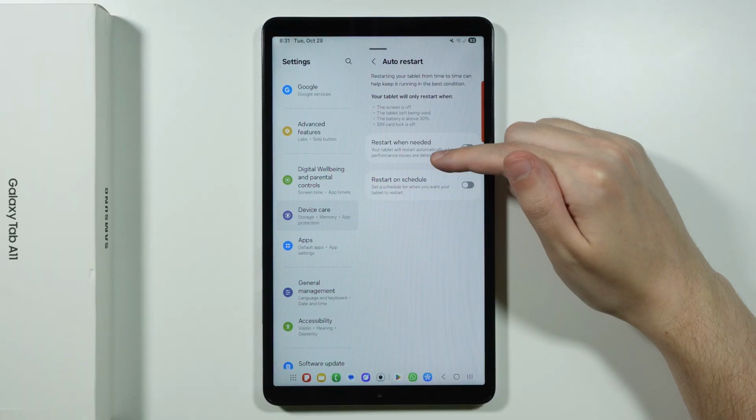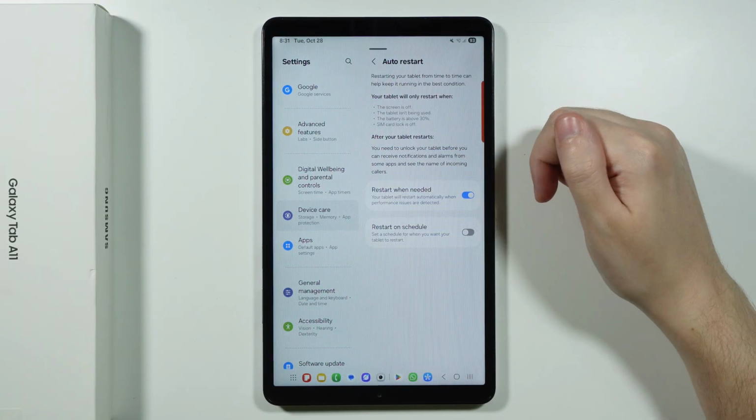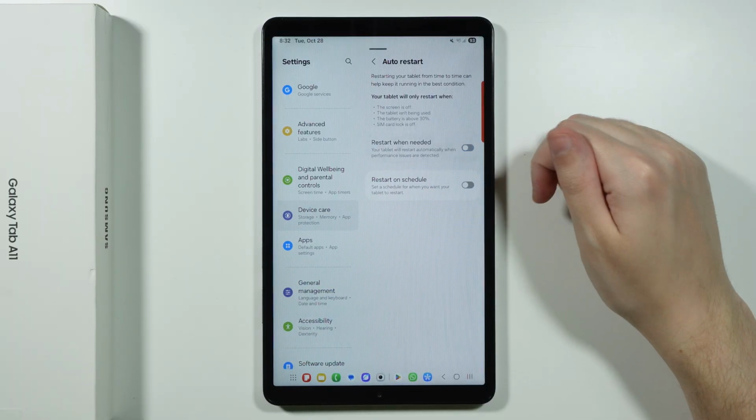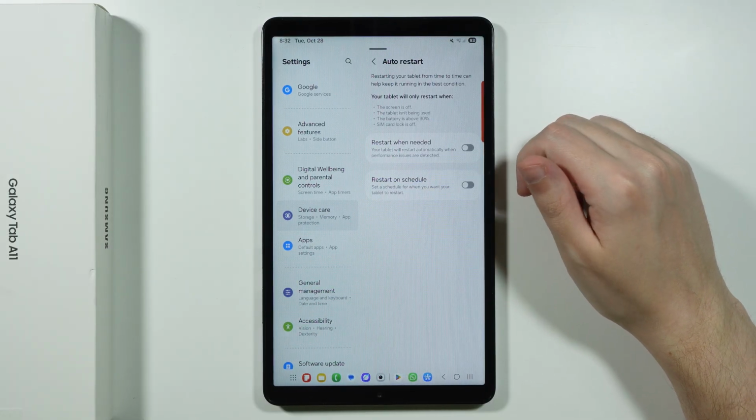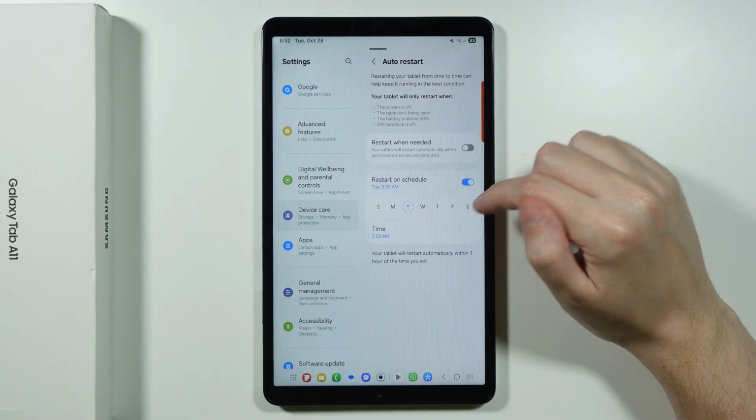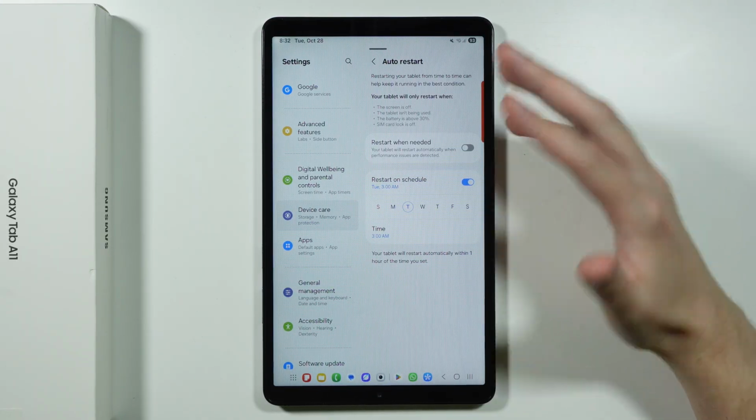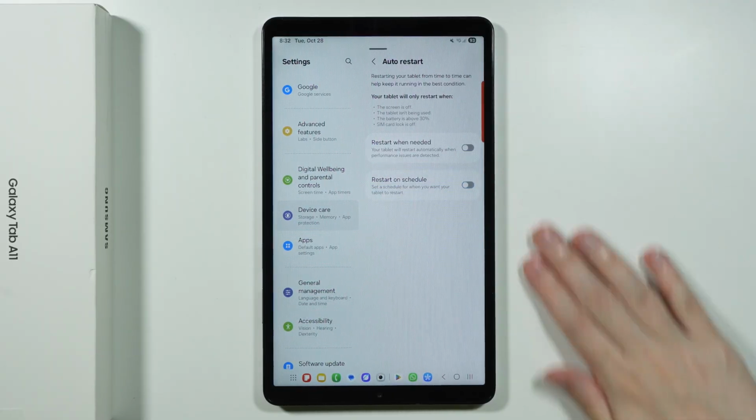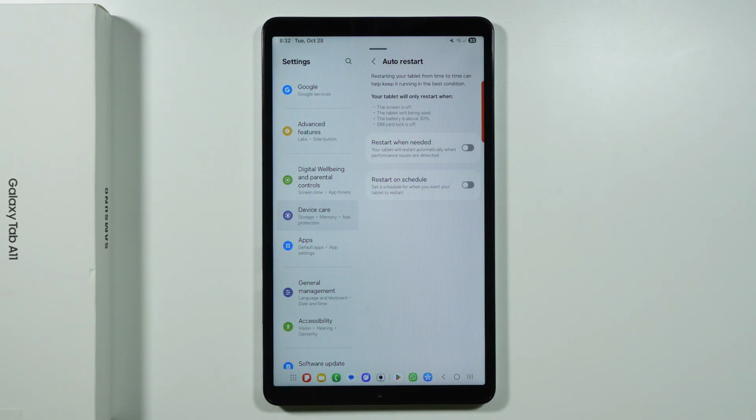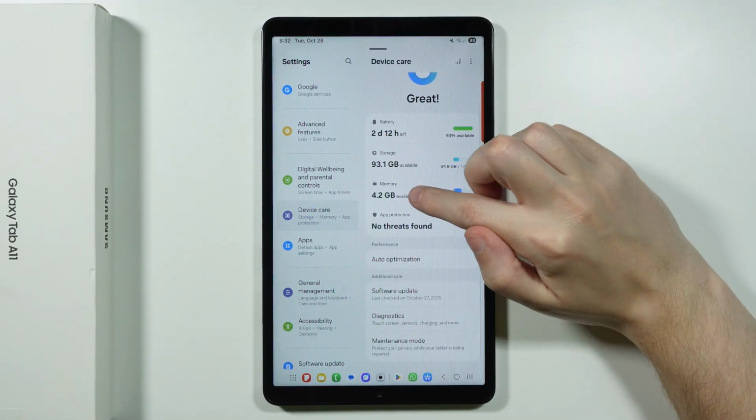So you can restart, for example, the tablet, or turn on the restart when needed, so your tablet can automatically restart when performance issues are detected. However, of course, if that would be inconvenient, then you can try to use, for example, restart on schedule, and you can set up a certain time at night when you are asleep, of course, and when you are not using the tablet.